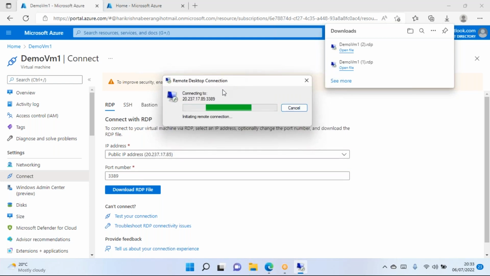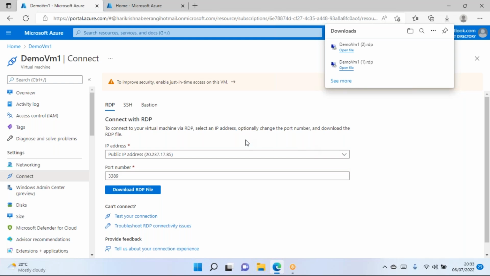So it looks like it is still not going through. Still it is not working.